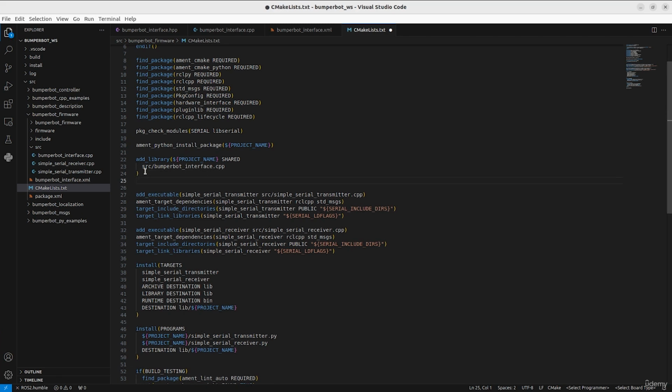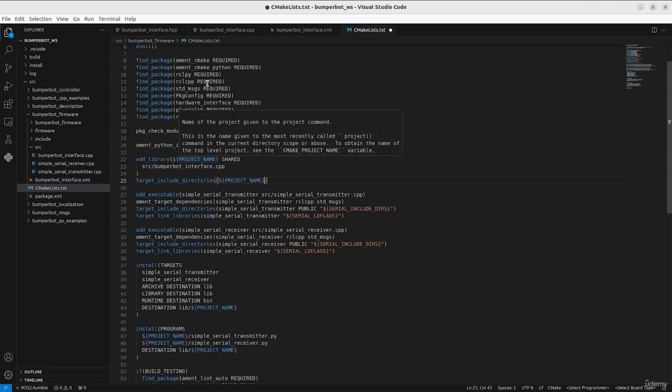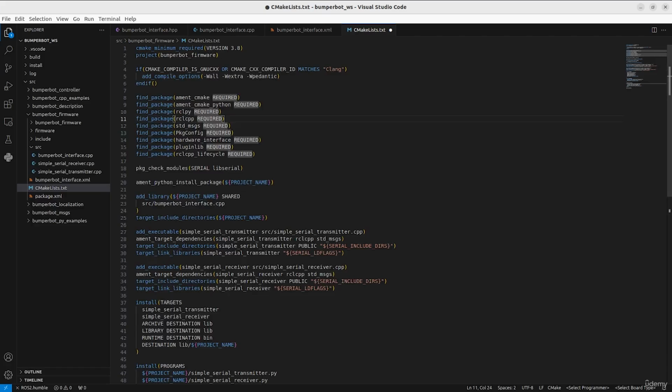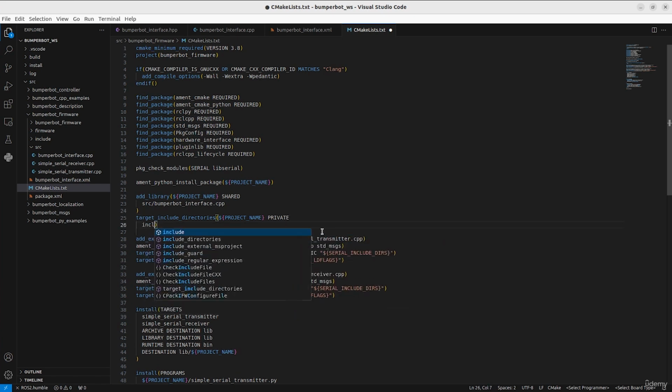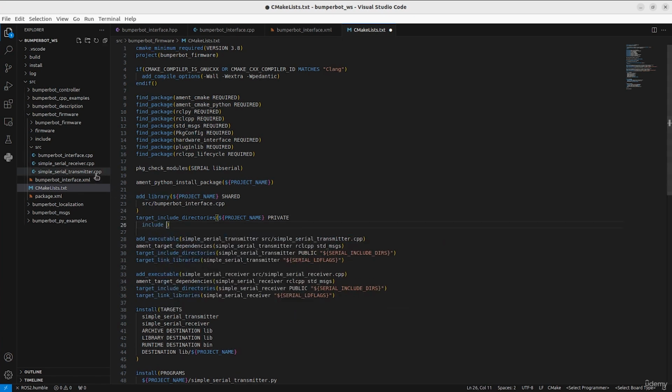Then let's also set the dependencies of this library with the target include directories, and so still for this library, so for the one that is called as the project itself, bumperbot firmware, let's add some private dependencies from the include folder, as we have declared the HPP file, so the header file in the include folder.